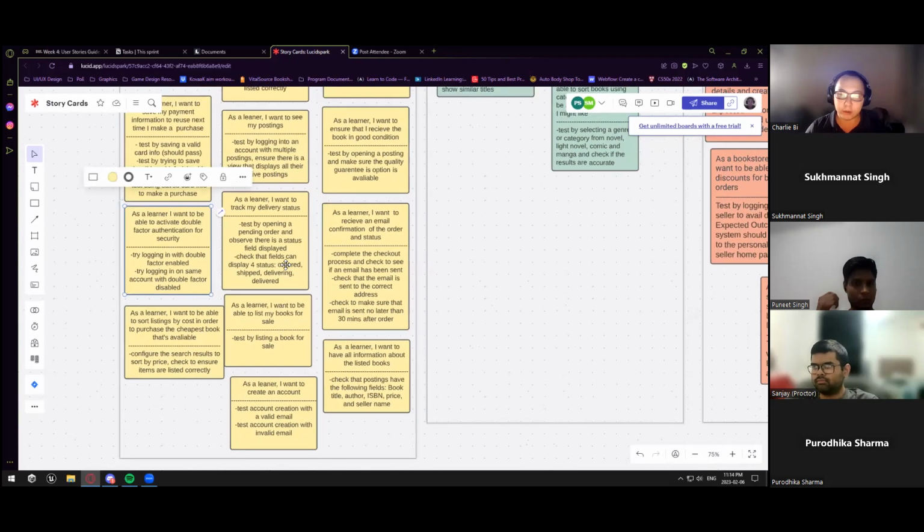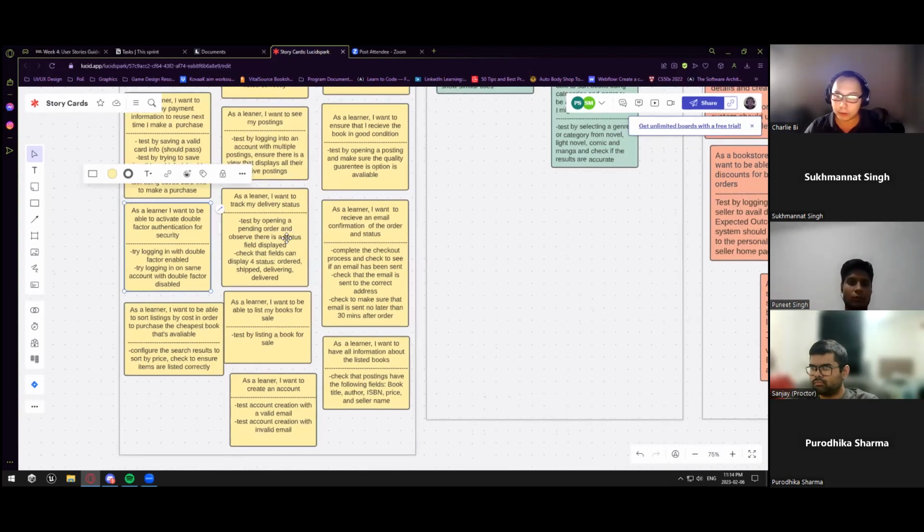Those are the 2 states. Okay. As a learner, I want to track my delivery status. So we want to test by opening a pending order and observing that we have a status field displayed. In particular, the ordered, shipped, delivering, or delivered options. Okay. Will we have exact tracking as to where the package is at the moment, where it dispatched from and where it is being held? I don't think so, because the people delivering are not integrating with our app at all, right? Okay. So it would just be a basic one. Okay. Yeah.